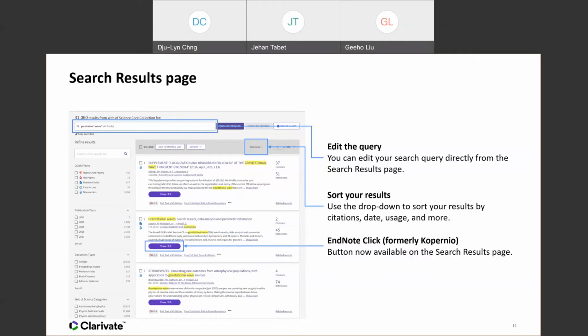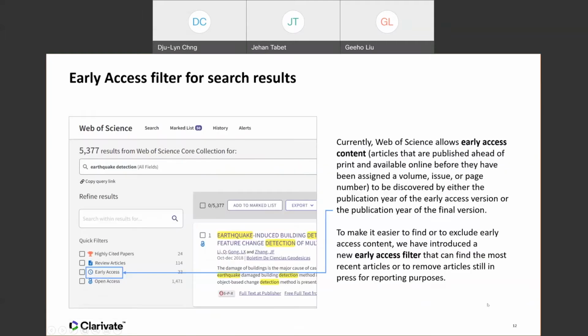And the sort results is now changed. So the sorting of the results is now by default sorted by relevance. But of course, the citations sorting and the date sorting, those are still applicable, and those are still choices that you can use to sort your results. We also included an early access filter for the search results. So we now allow you to quickly filter through the early access content so that you are able to surface the most recent documents related to that particular field.